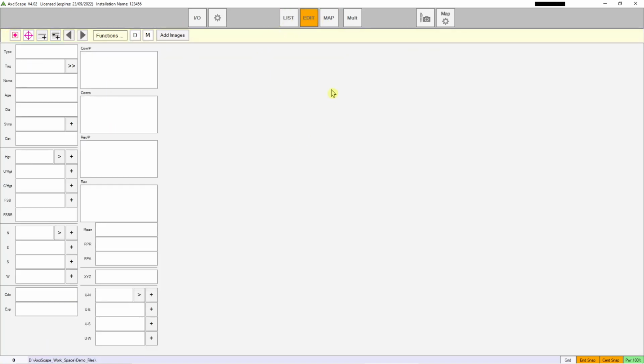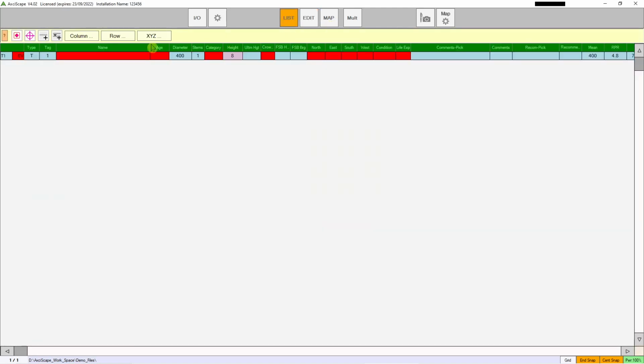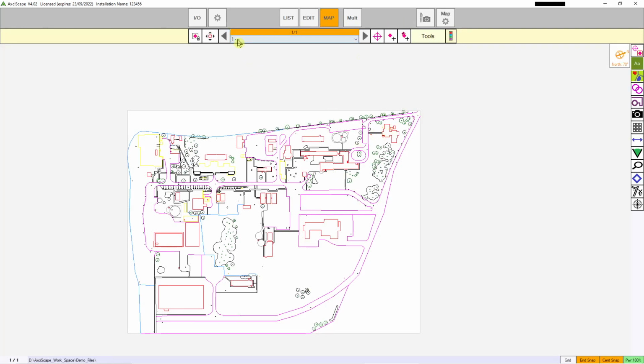and I can add trees. You can add trees from any of the screens. I add a tree from here and put some data in. And of course, it'll appear in the list screen, but it won't appear on the map because we haven't plotted anything on the map. If the tree shows orange, that means it hasn't been plotted.